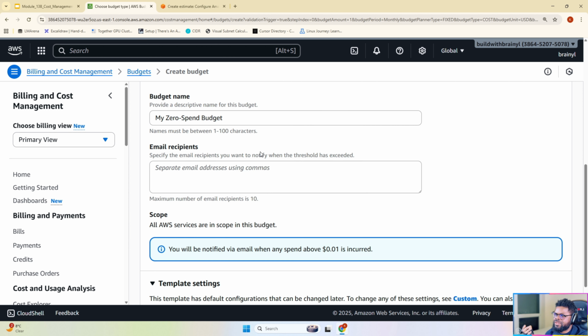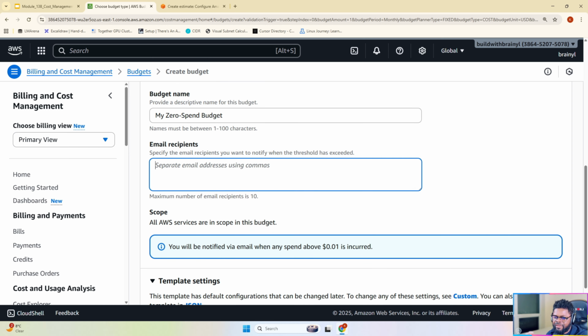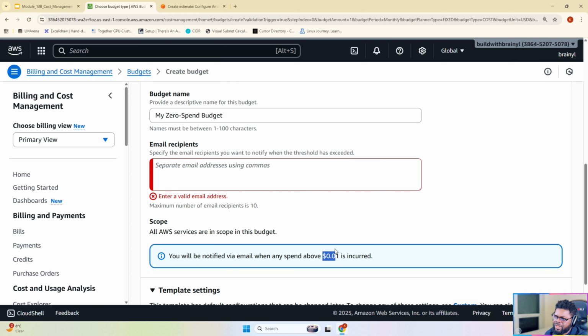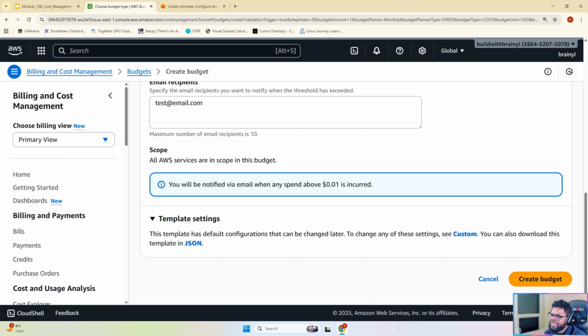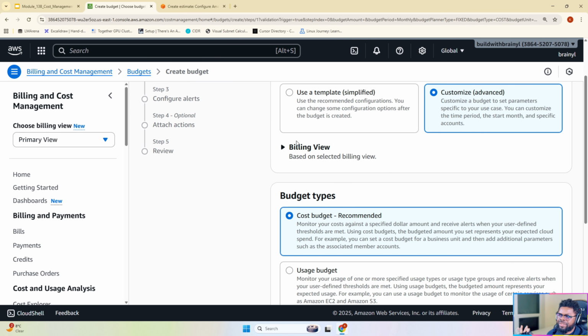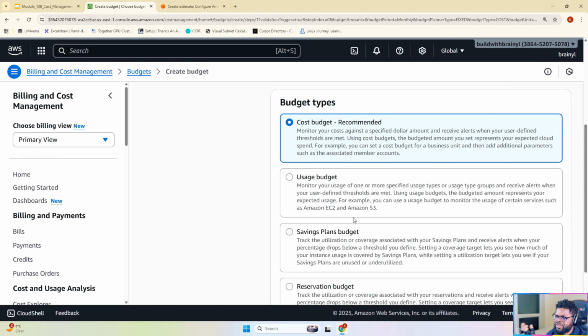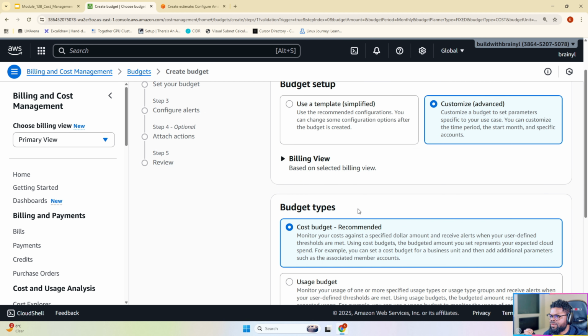But if you do my zero spend budget, you can put an email that is going to receive a notification if you go above that budget. It says you're going to be notified. You can put an email here and say test at email.com, right? So you can have that, and then you can basically create a budget. And if you wanted to go customized, you can set up your own custom budget if you didn't want to go with some of the templates that are there.